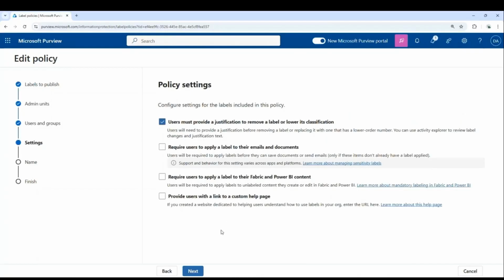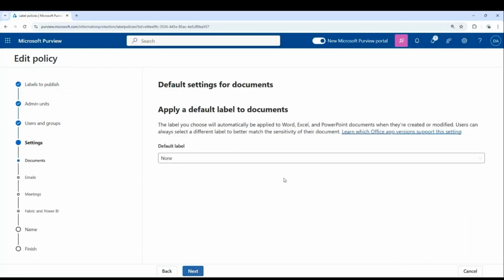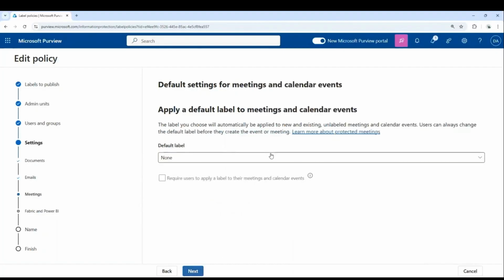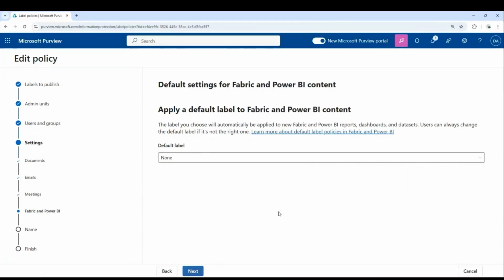And like other label policies, you configure your settings. The user is going to have to provide a justification to remove. You have the ability to apply default labels for your agencies. So for example, all documents, if you wanted to have all new documents created labeled with one of the information protection labels you've created, this one's confidential, but maybe you have a general DOH. You have the same capabilities to publish only to your agency. Same for default labels with emails, your meeting calendars and events, and if you're working with Fabric, Power BI content.